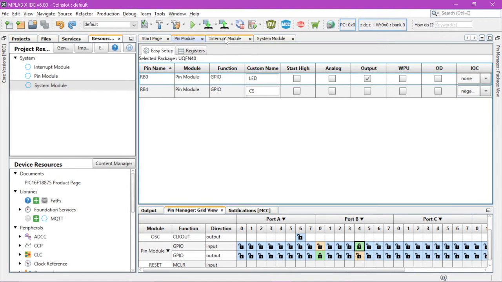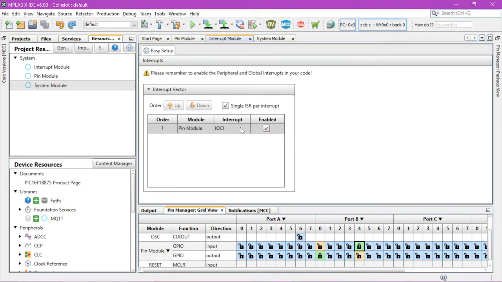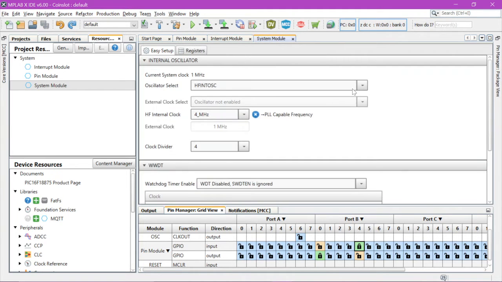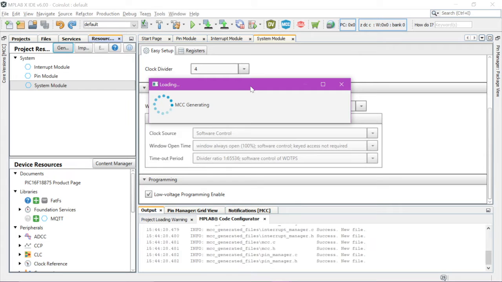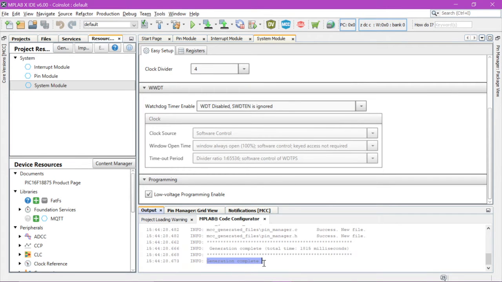Okay, and then on the interrupt module, we can see that the interrupt is already enabled. On the system module, we still have the default settings with low voltage programming enabled. Now let's go ahead and click generate. Now you can see that we have generation complete.